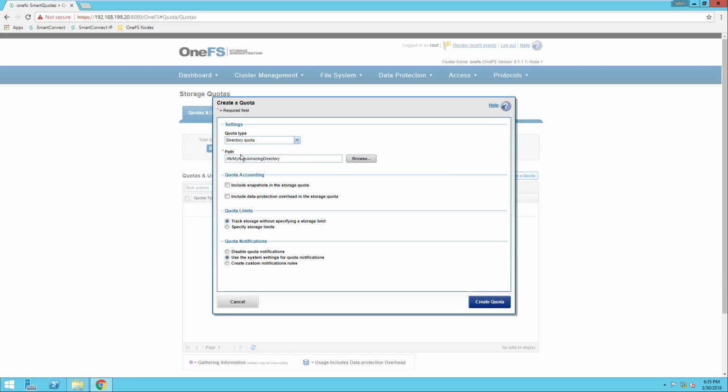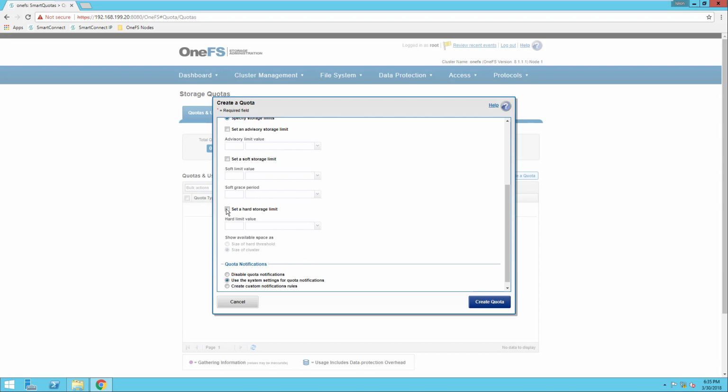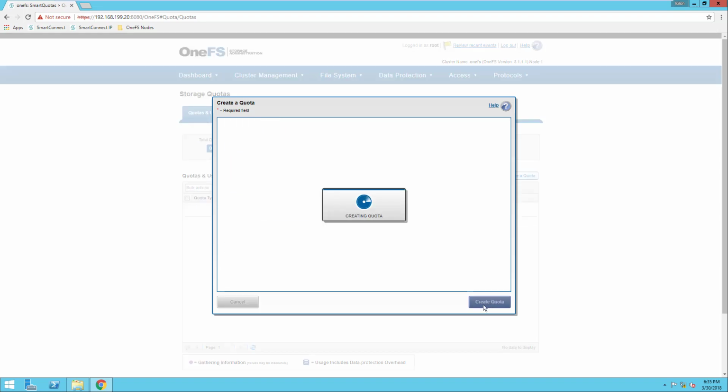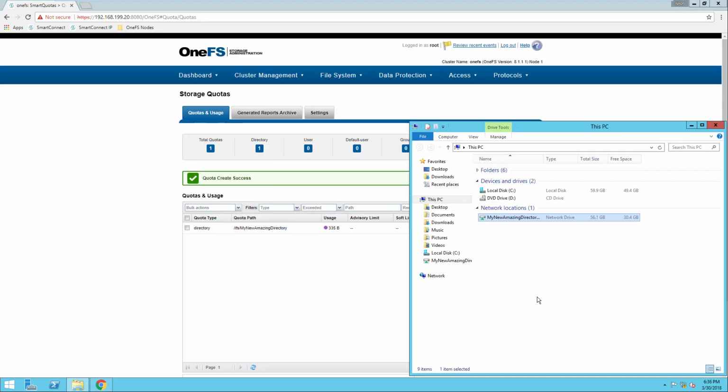But for the sake of the demo, I'll just base this on a folder. And then I'll specify a storage limit. And I'll come down here and set a hard storage limit of 2 gigs for our example. So there's 2 gigs. And then as soon as I hit Create Quota, and then come back over here and look at this from the user's perspective, you can see now he only sees 2 gigs of space.